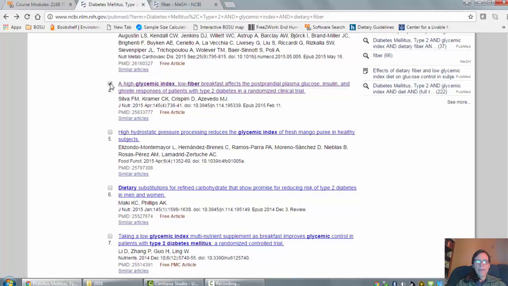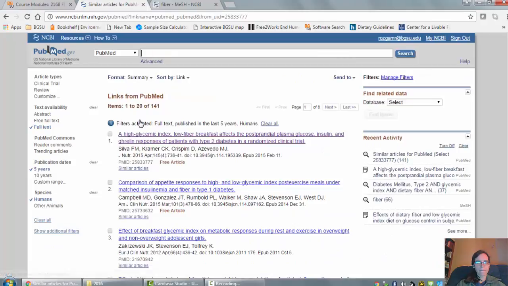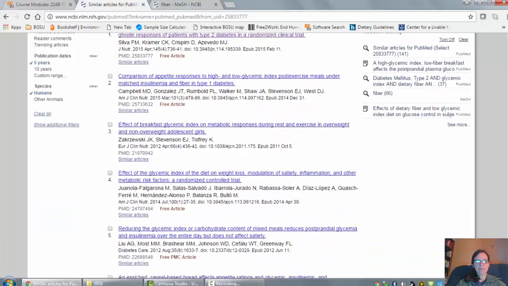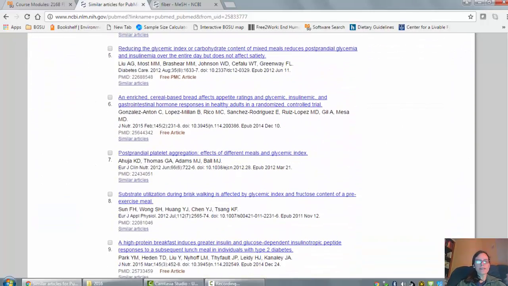Okay. And then another interesting thing you could do is say, I want similar articles to this so that you can get your narrow scope. So let's see if I can get similar articles. And this gives 141 articles, but you can see that they're a little bit more specific. So this is saying like glycemic index at a certain point. So look here, we have a high protein breakfast induces greater insulin. But again, okay, this insulinotropic peptide responses, that may not be exactly what I'm looking for.